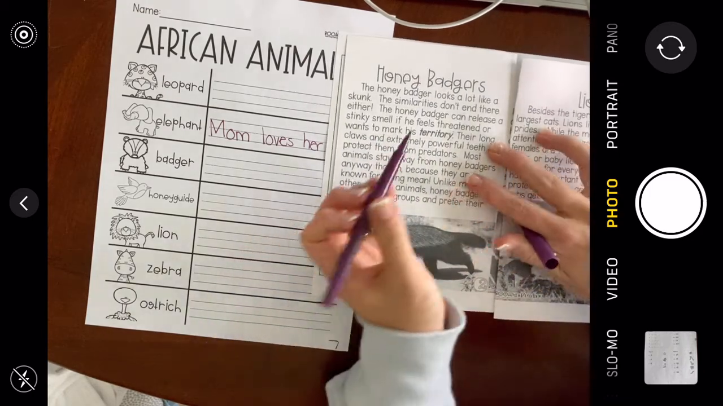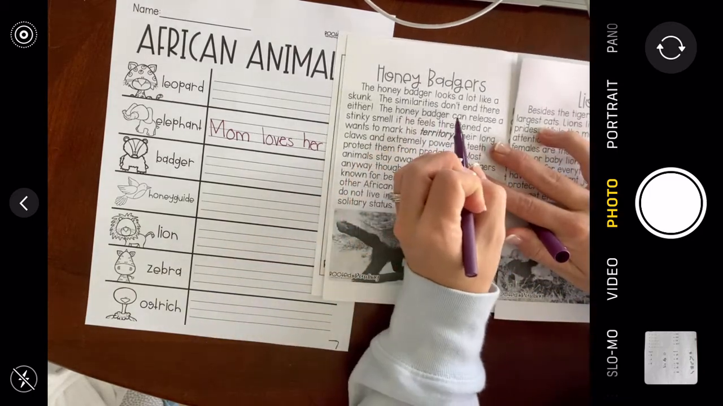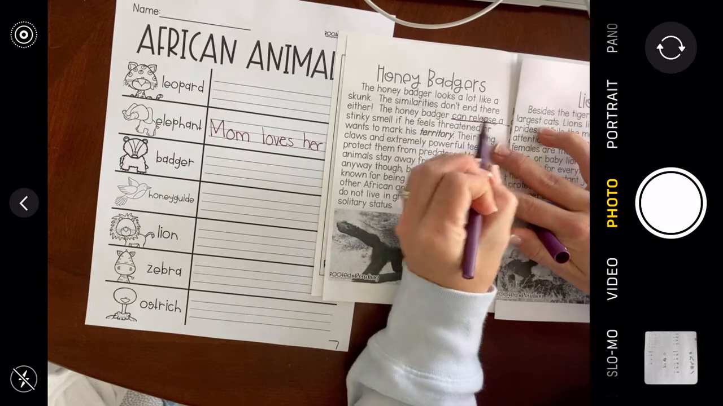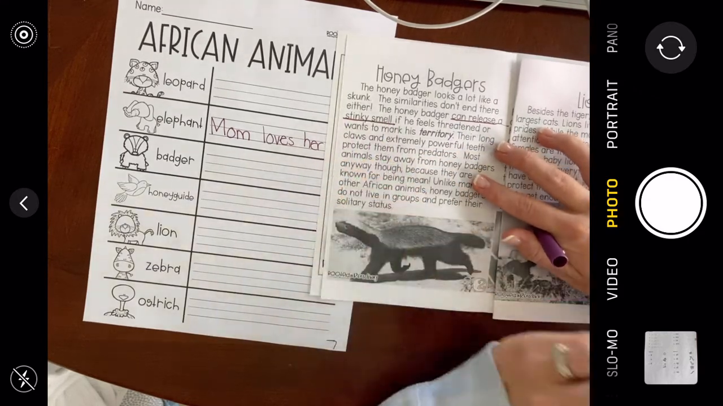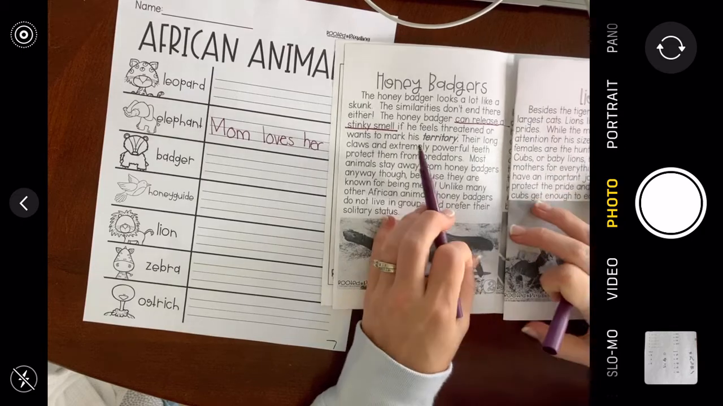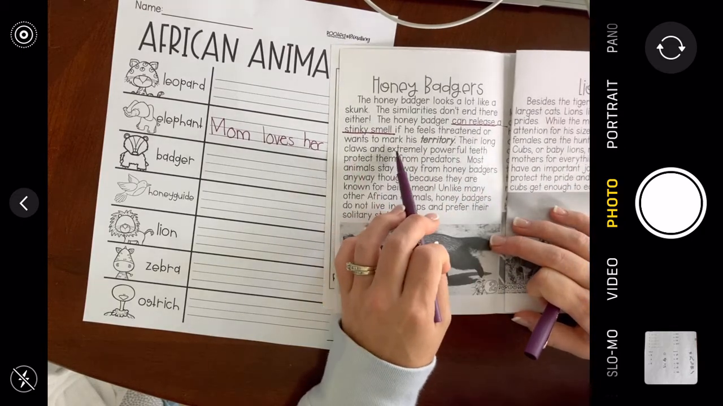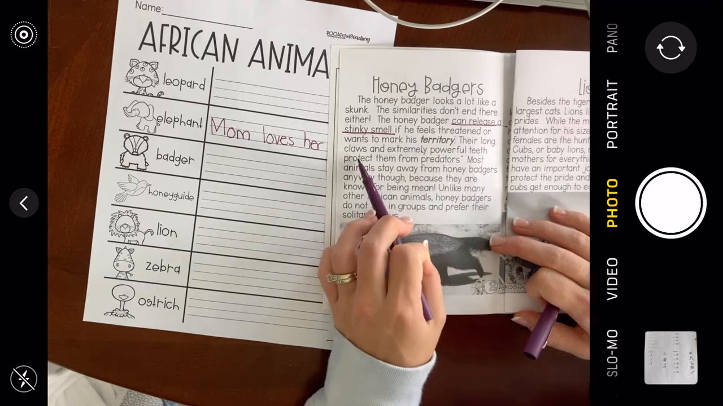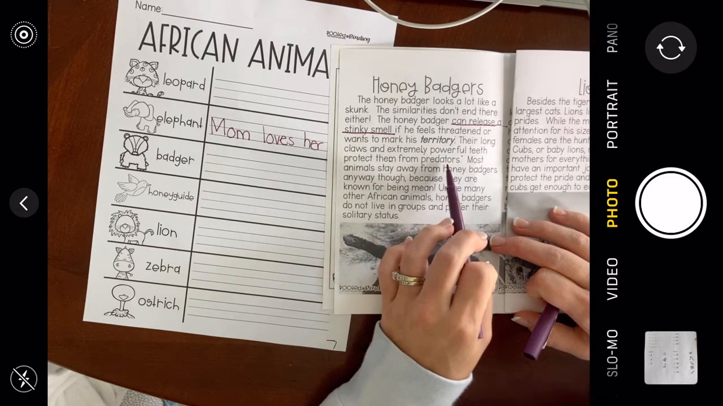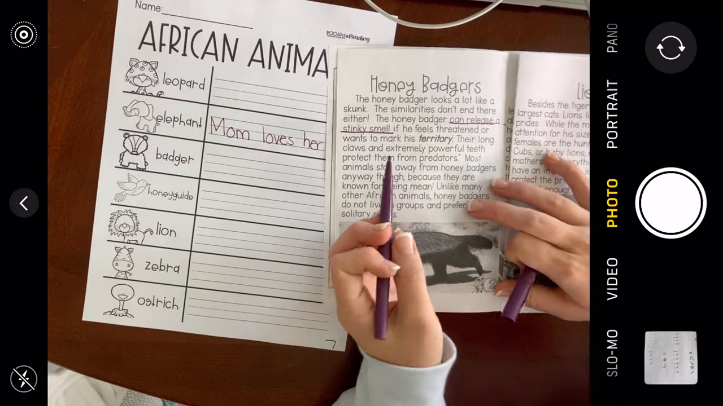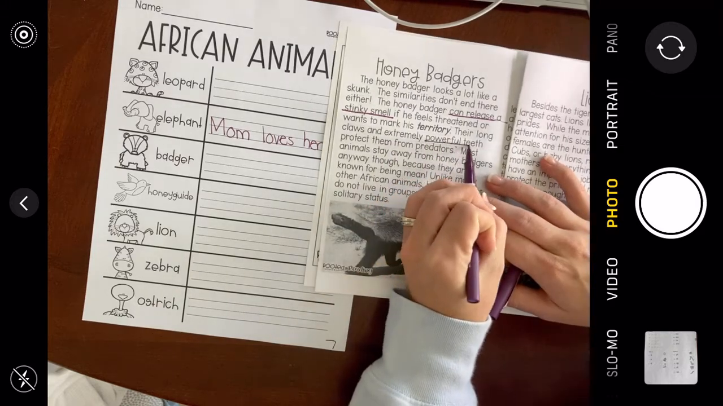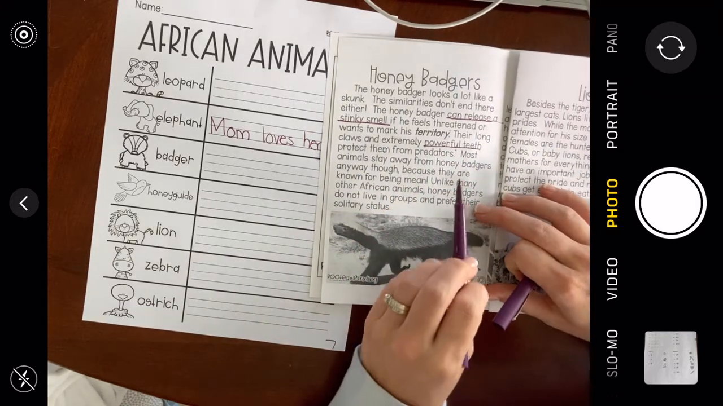Ooh, I did not know that honey badgers release a stinky smell. I'll underline, can release a stinky smell. Just like the skunk can release a stinky smell. Their long claws and extremely powerful teeth protect them from predators. I didn't know that they had powerful teeth either. I'll underline that, powerful teeth.